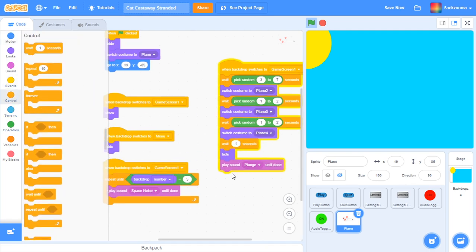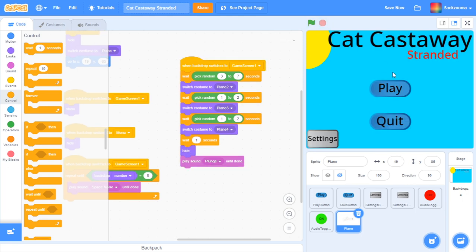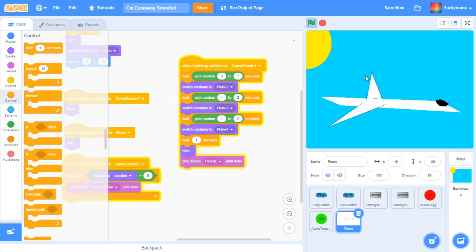Undo this. I'm going to hide and play the plunge sound effect. Now, let's try it. Oh, I almost played it without the audio then. Would have been bad. So wait for it to load. It's on fire. It's on fire again.